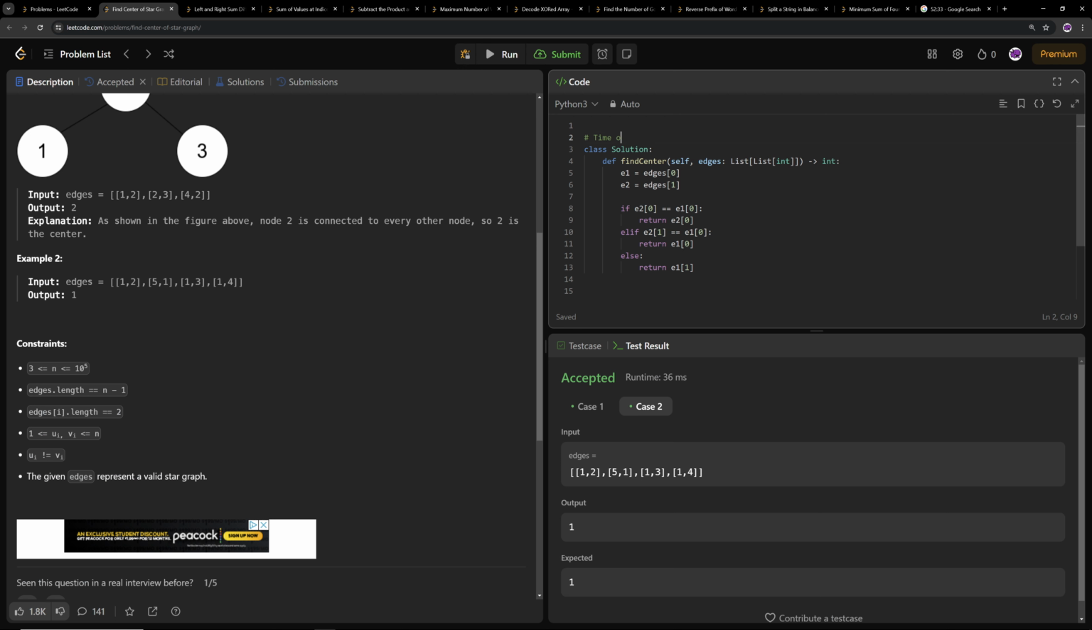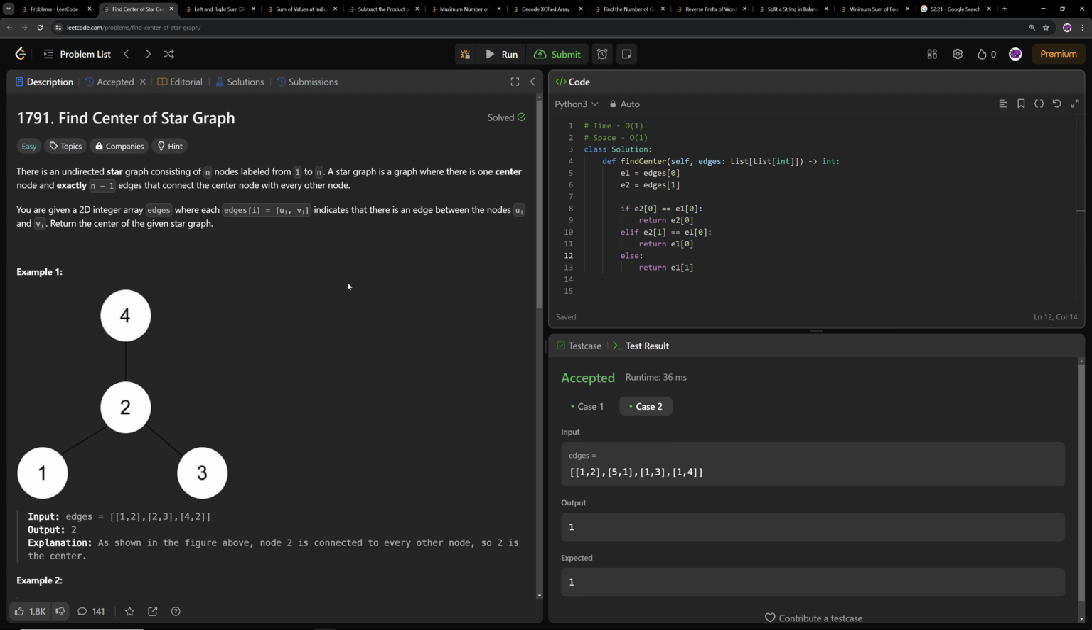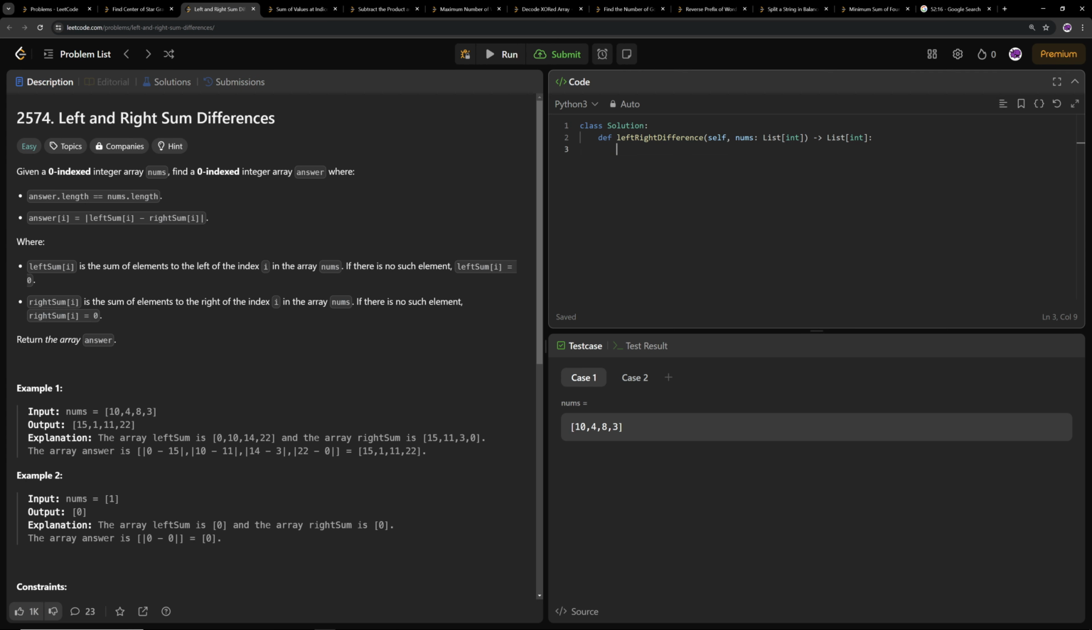Time complexity is obviously O(1) because we're just checking, right? Space complexity, there's nothing. So it's still O(1). We didn't create any variables. We didn't check every node, right? So there's just O(1). Okay, cool. All right, let's move on.